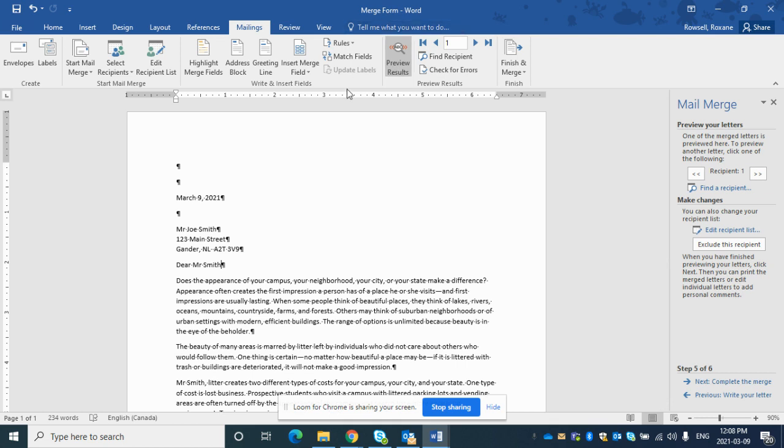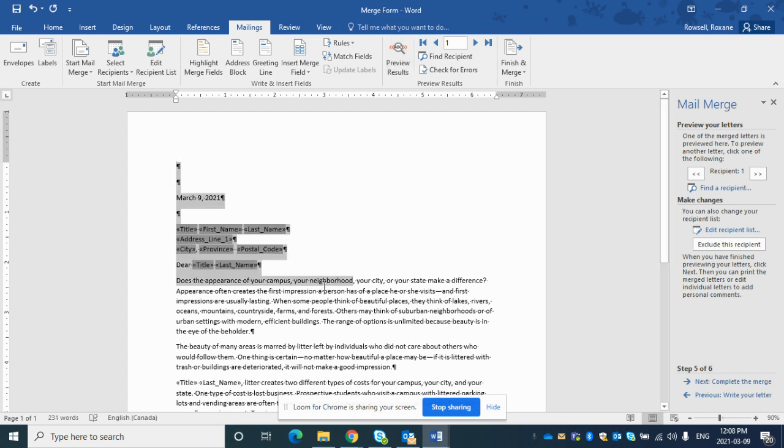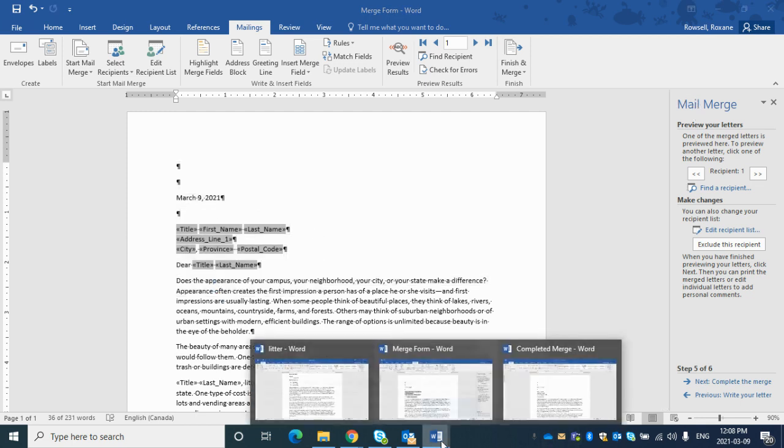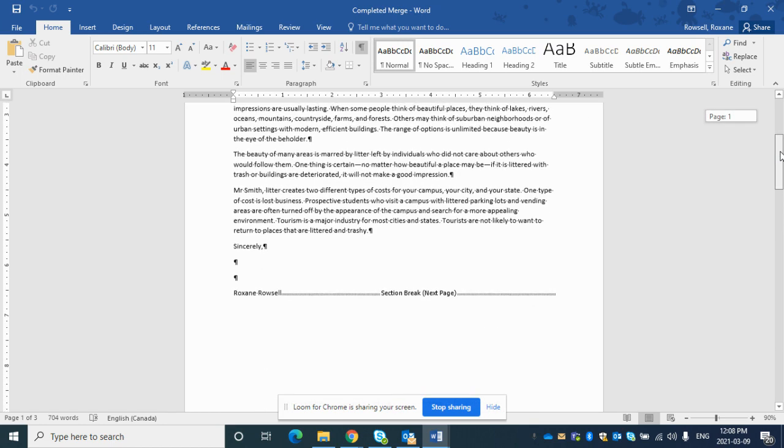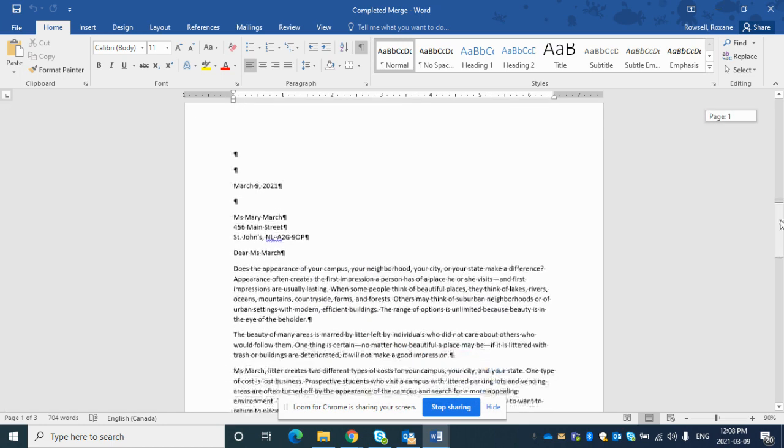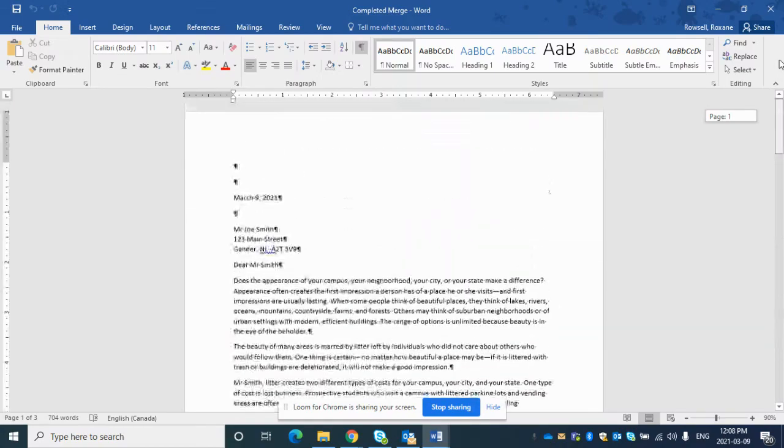So now we have the merge form, which if we choose to preview results, this is just a toggle, it's on and off. So you want to turn it off. So you'll see these are your field codes. This is what I'm looking for in a merge document. We also have the completed merge. The completed merge does not show any field codes because it's been completed. So this is the completed and it'll give you all your letters in one document.